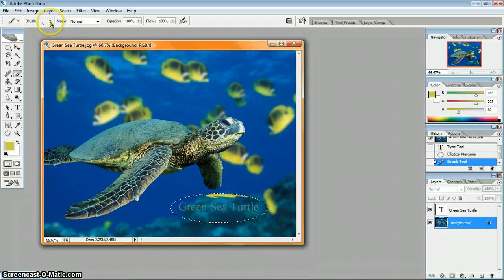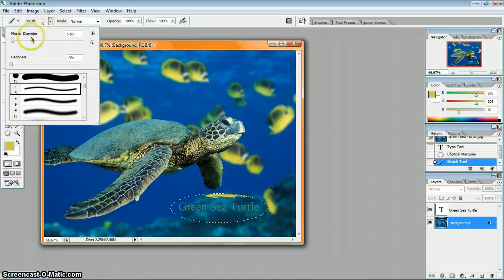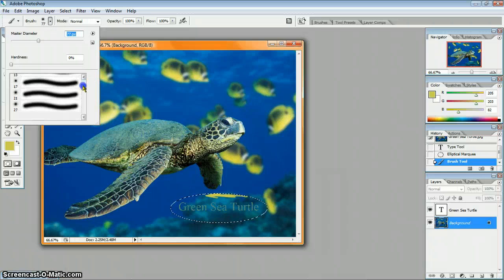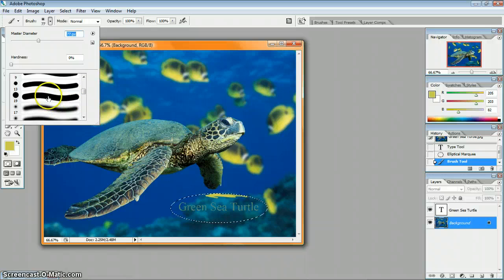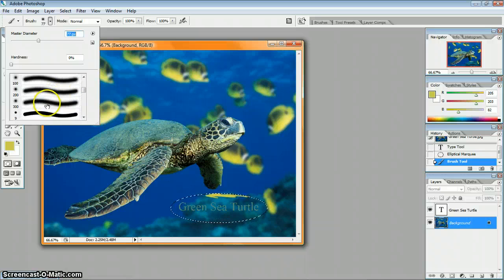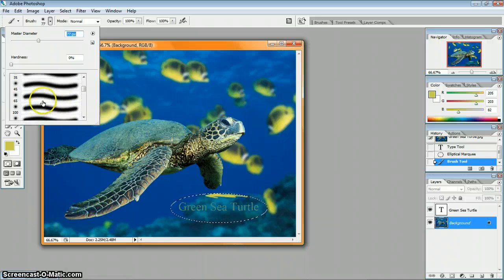Go up again to the top toolbar and notice this drop-down menu. You can change the diameter of the brush, or you can actually just find a default brush that you would like. You can either have really fuzzy or really thick, really thin. I'm going to choose 65 diameter one.